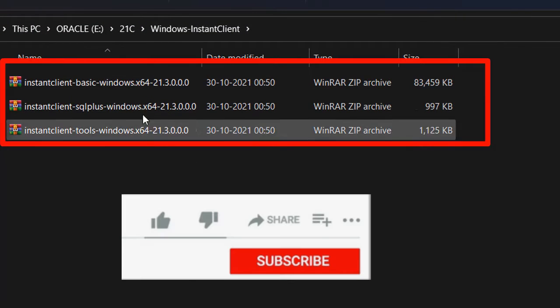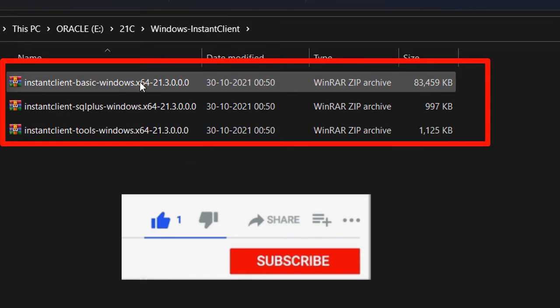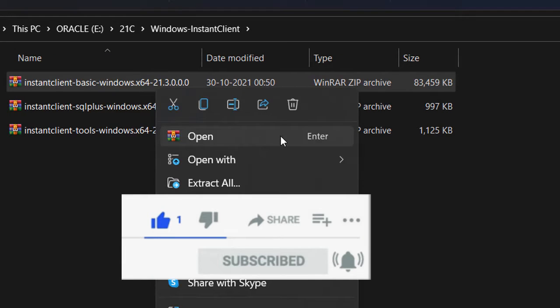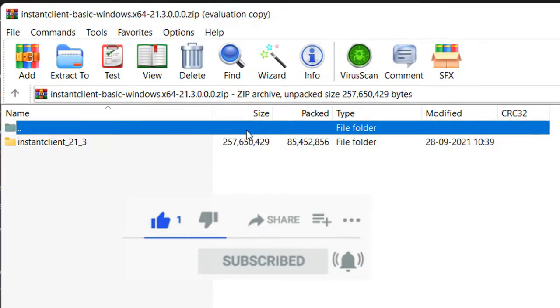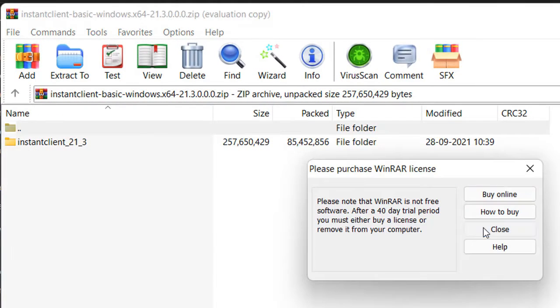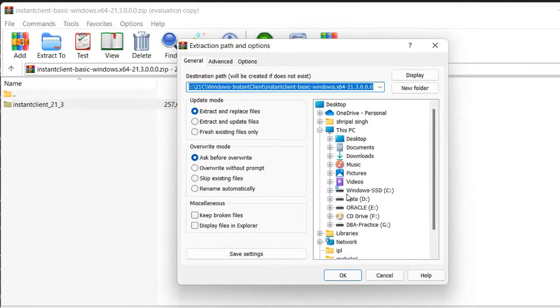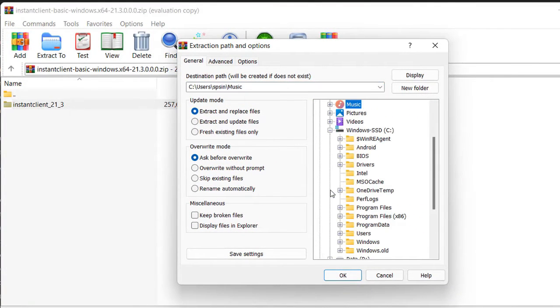Now we need to unzip all these files inside the C drive, or if you want, you can unzip the files in another location. After unzipping, a folder Instant Client 21 will be created, which is the default Oracle home directory. Oracle recommends unzipping the files inside the C drive.